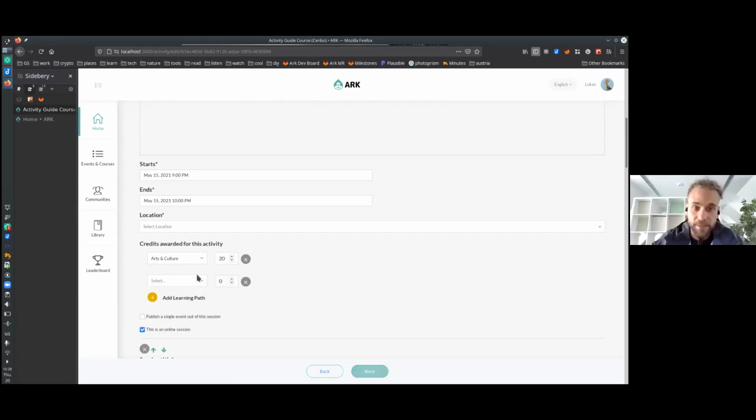Here, you can decide whether this course session will be published as a single event. So that means people will be able to book it independently without booking the whole course, and it will be listed in the events and courses. And you can also select whether this is an online session, which then means that it doesn't have to have the location.